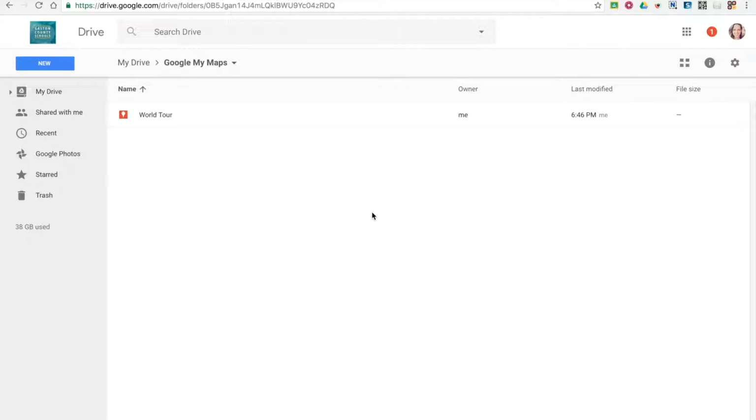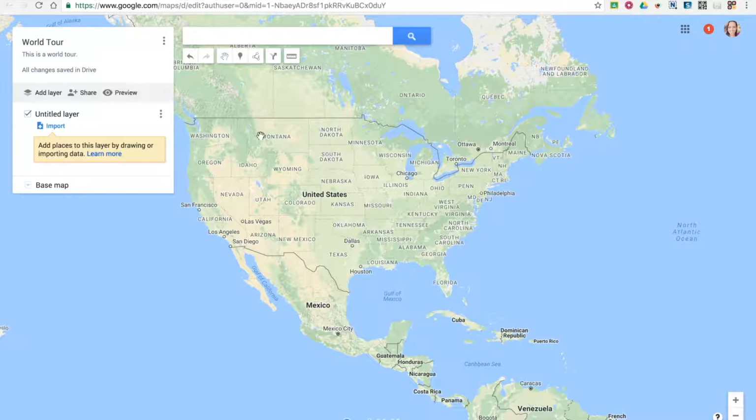Now we are going to go ahead and start working on our map. So back to my map, here I am, and let's take a look at the left side of our screen. We have the ability to add layers. We can click on Share and change our share options and settings. We have the ability to preview our map so that we can see what our students or our audience will see. So we're going to go ahead and just add another layer.